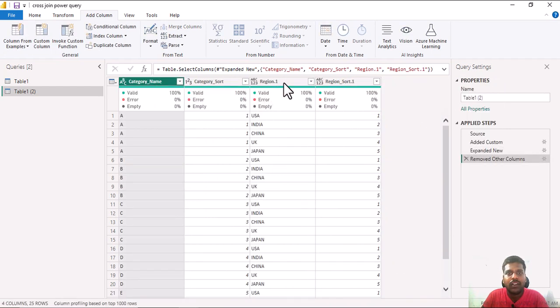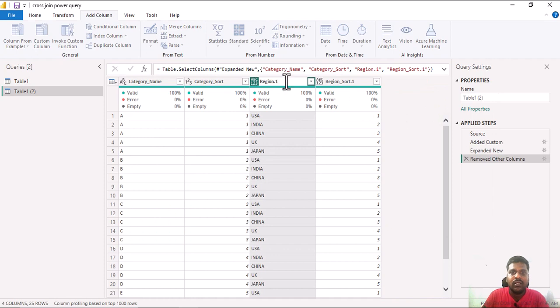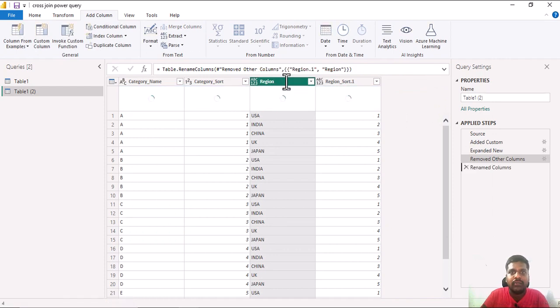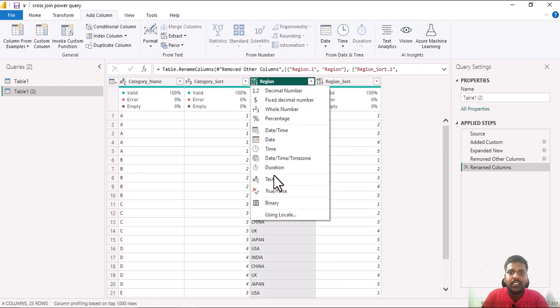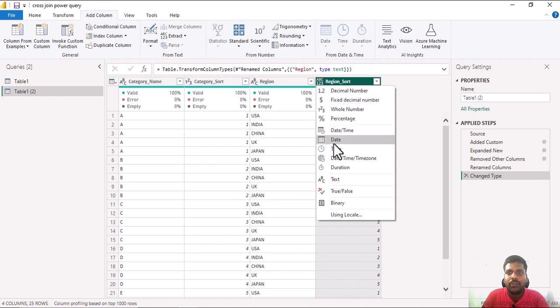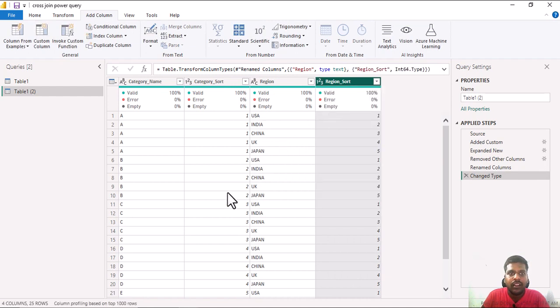We could rename the columns based upon the names. Here I could rename it. I could change the data type to text, and here I could change the data type to whole number. This is the way how we do the cross join. Here you could see that every category name is aligned with respect to the region, and also the category sort is aligned along with the region sort numbered from 1 to 5.